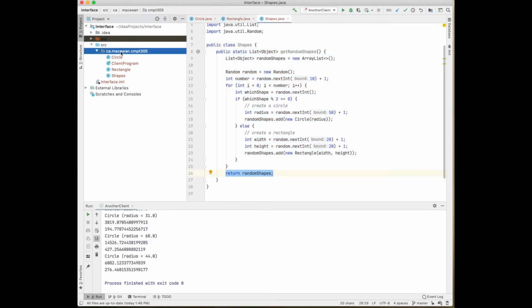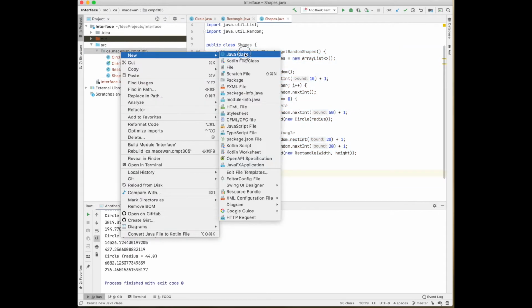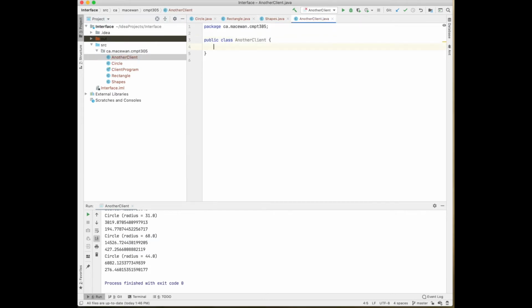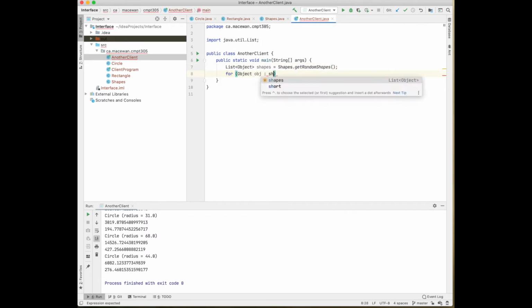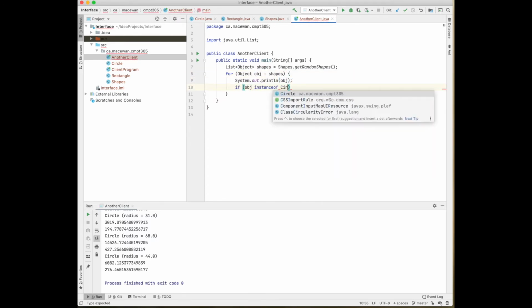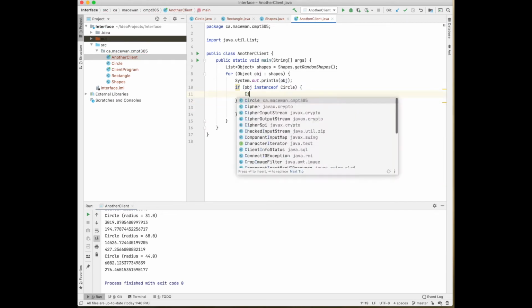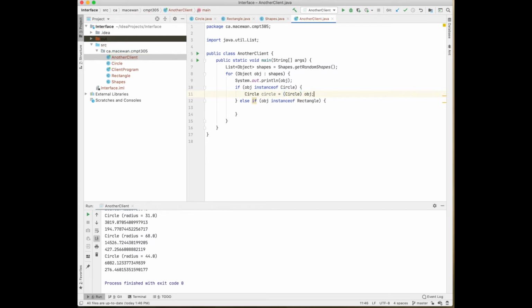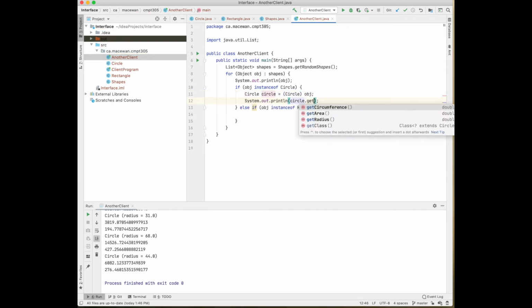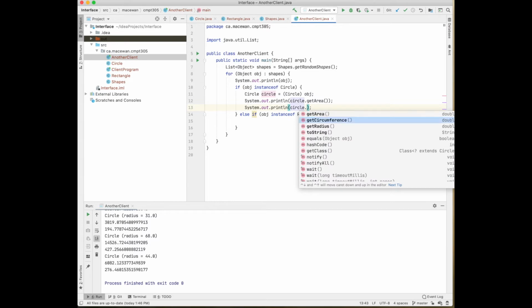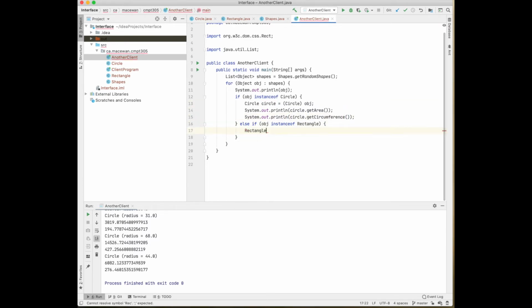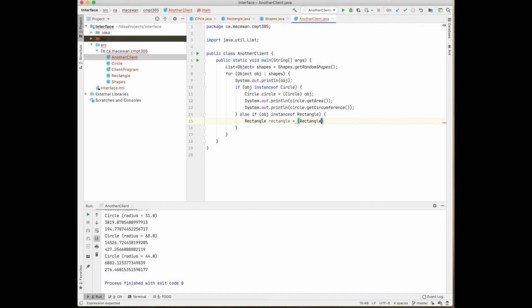To demonstrate how these classes work together, I'm going to create another client program. This program uses the utility class Shapes to get a list of random objects. Then it constructs a loop to go through each item on the list. If the element is an instance of Circle, the program typecasts it into Circle and calls the corresponding methods to get the circle's area and circumference. Else, it checks if the item is of type Rectangle and does the same thing.